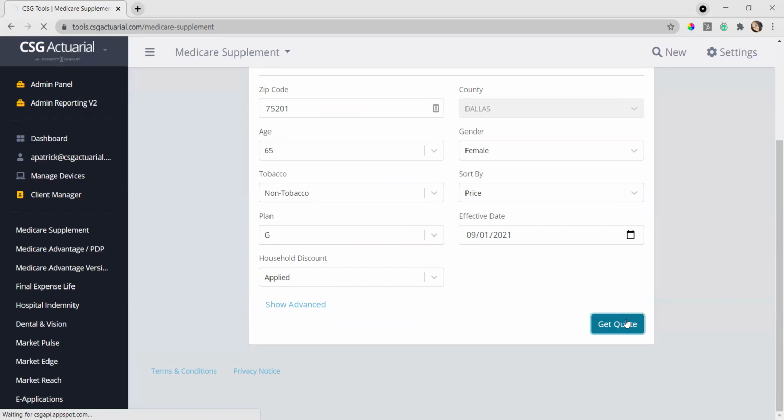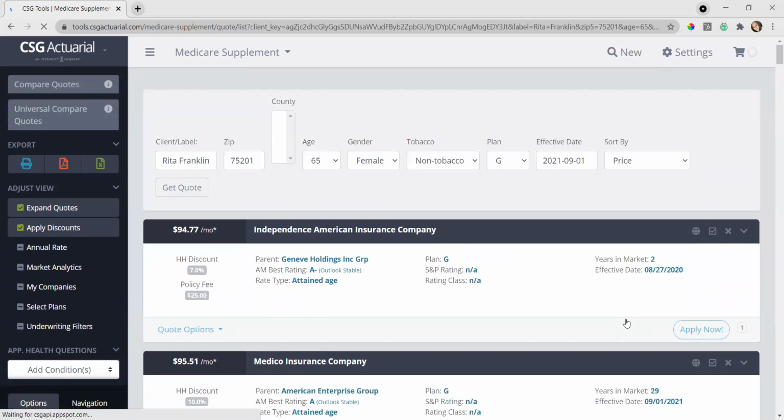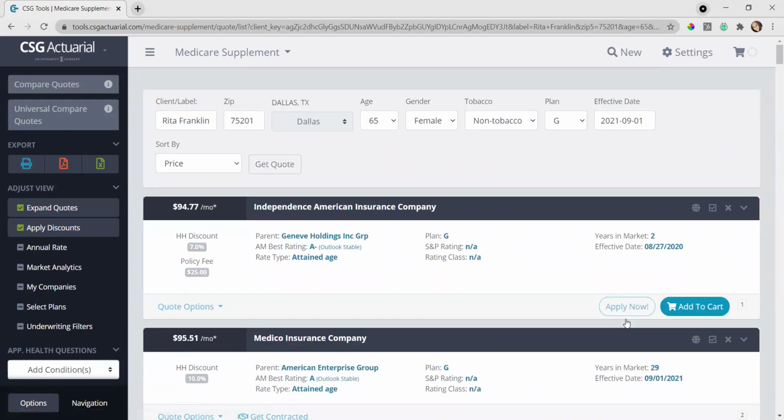Again, as I mentioned, we do represent 100% of the market. So you are going to see all companies within the quote results. So when you do run the quote, we will show you some initial information about that particular company.